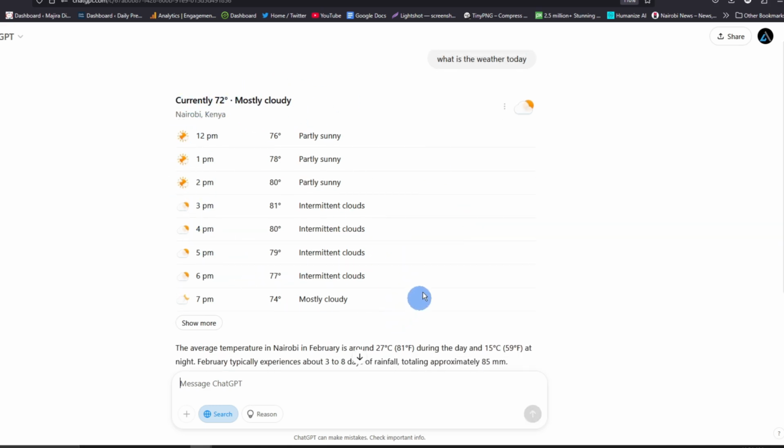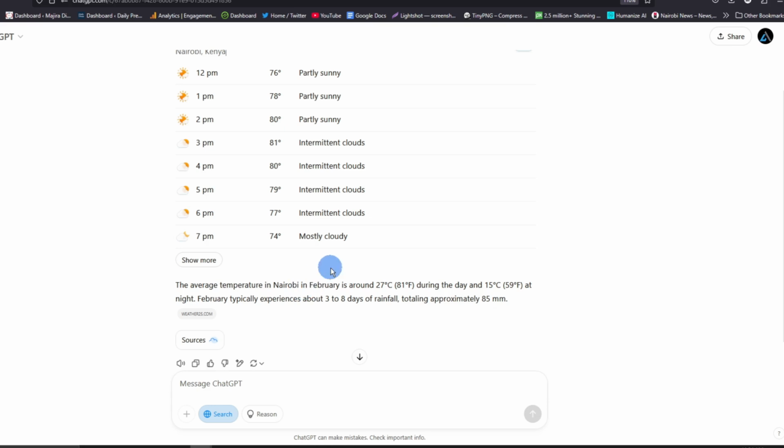As you can see, it has searched for weather patterns and reports from around my country, and it is giving the weather information in Nairobi, Kenya, and this is quite great. Now that's how you turn on web search in ChatGPT.